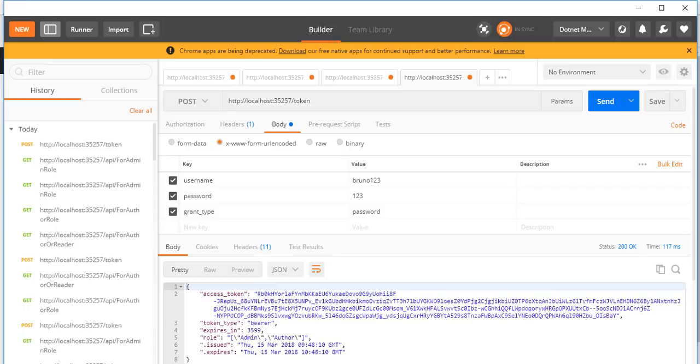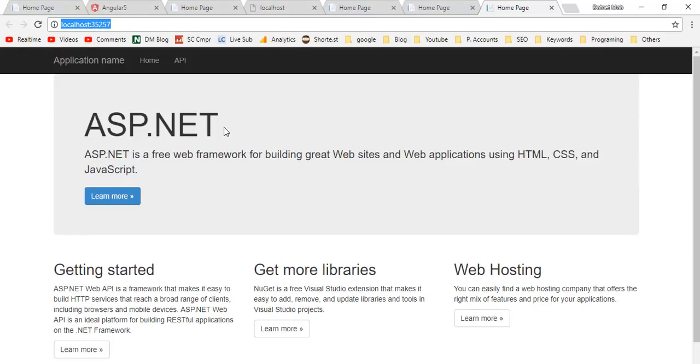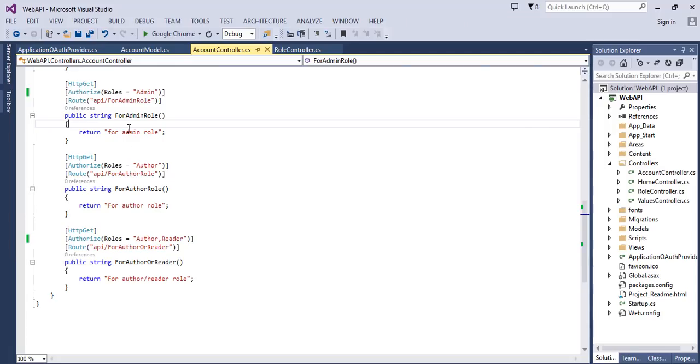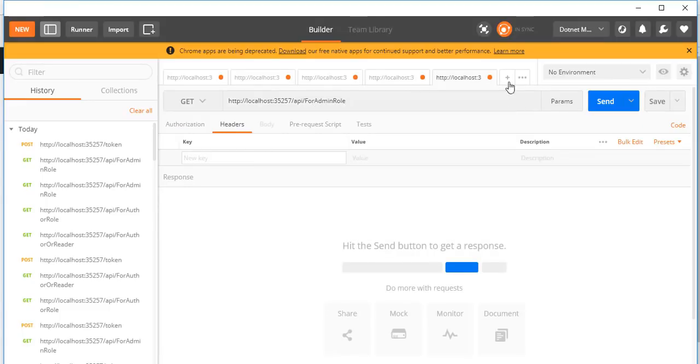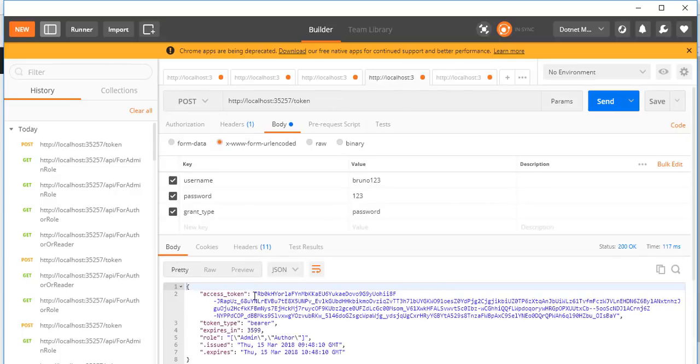Now let me try to consume one of this web API method here. So here we have the base URL. Let me copy this and I'm going to make one more GET request, and we need to copy this route from here, API/ for admin role, and inside this headers we want to pass this access token as authorization. Authorization is equal to, first of all we want to add the prefix bearer. Then let me copy this access token from here and pasting here.